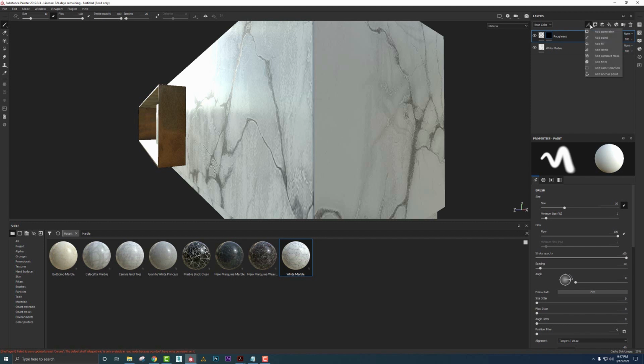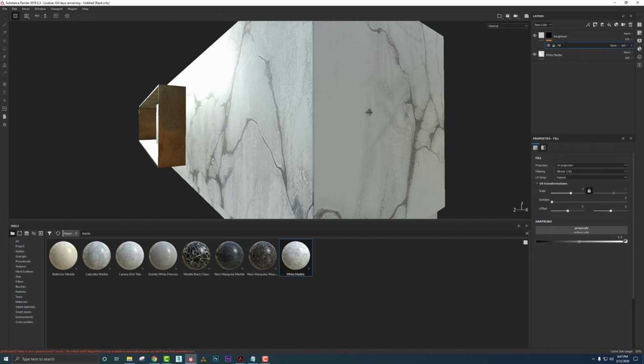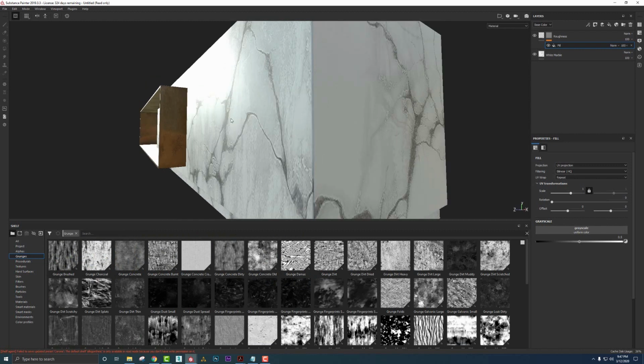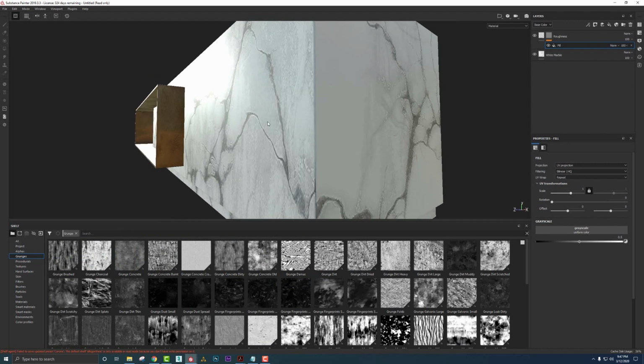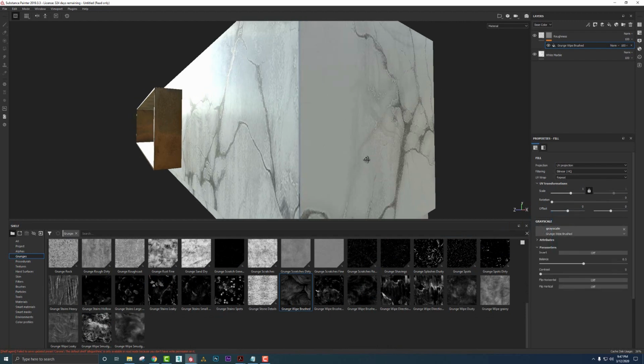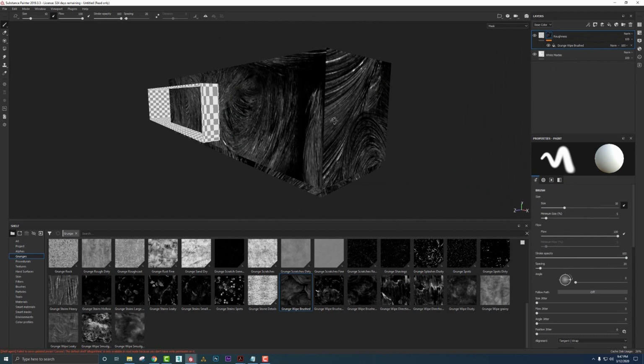Okay, and we need to add, let's just do a fill. There's this cool wipe texture that is in the grunges. That's cool for things like glass or surfaces that are generally pretty clean, but someone's gone through and wiped them down, and you get that kind of residue of whatever the cleaning agent is. So this grunge wipe, I like this one a lot.